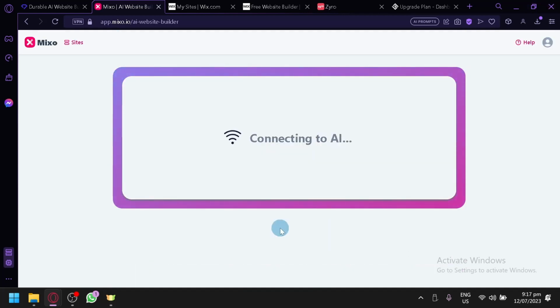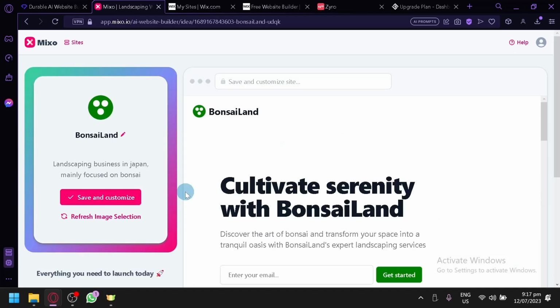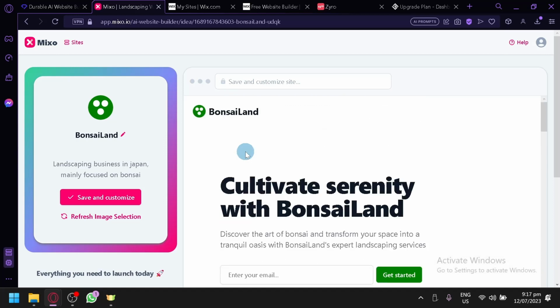If you don't have an idea, there's the option to check out different examples so you can see it. And there we go. As you can see, it's generating our website right now. Let's simply give it some time so that you can see the output generated by Mixo, and maybe compare it with Durable. And there we go. We have our Mixo website generated very fast right away.